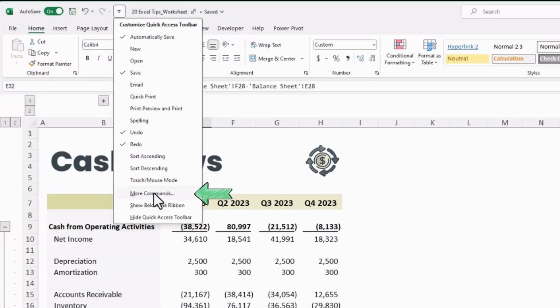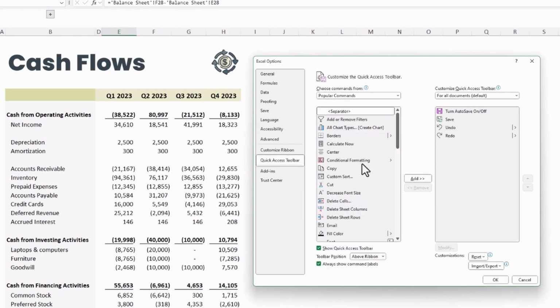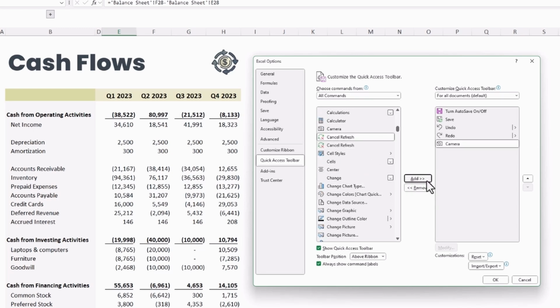I'll go ahead and click on more commands. Instead of popular commands, I'll change this to all commands. Now let's scroll down until we get to the camera tool. Let's add it to our toolbar and click OK.